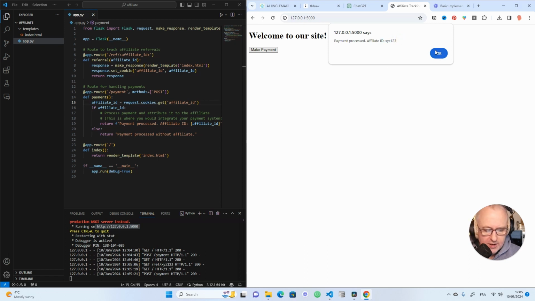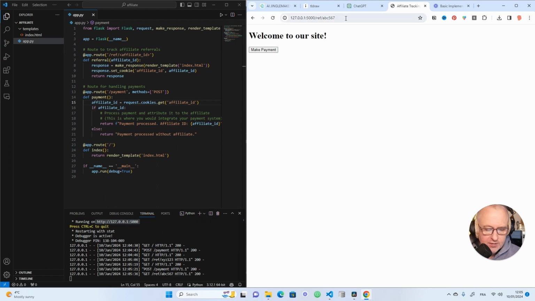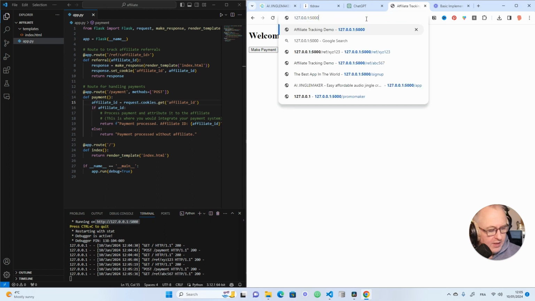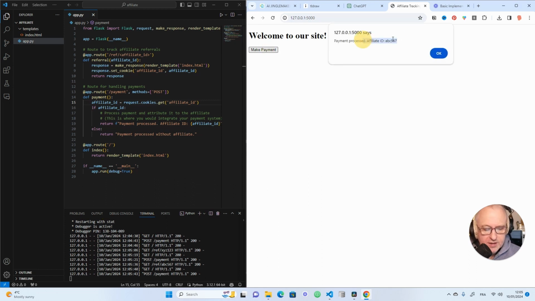But now if I change my reference, so if I visit this with ABC567, for instance, and I reload the index page, if I click on the payment button, as you can see now, this sale has been attributed to the last cookie which was registered in the browser. It is ABC567. So this is the basic affiliation logic that I wanted to show today, implemented in a Flask web app.